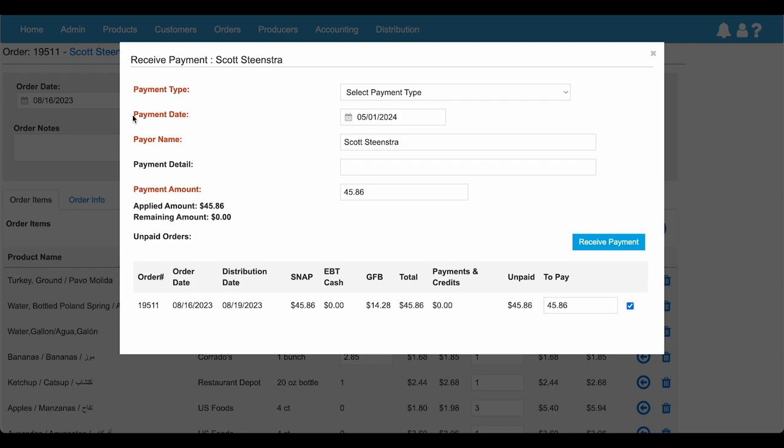Next, you'll see Payment Date, and this box is pre-filled with today's date. So normally, you don't ever have to make any changes here. Following that, you have the payer name. This box is also pre-filled with the name of the member. Once again, you normally don't have to make any changes here.